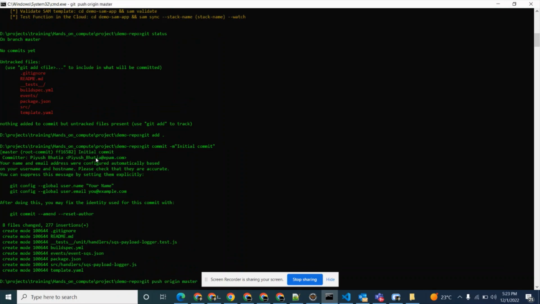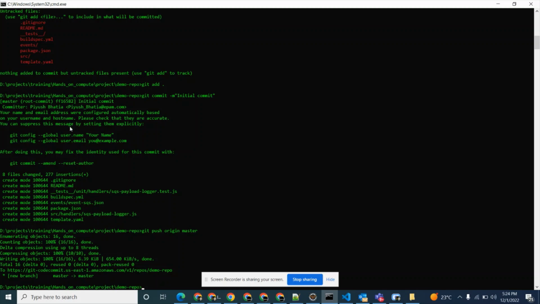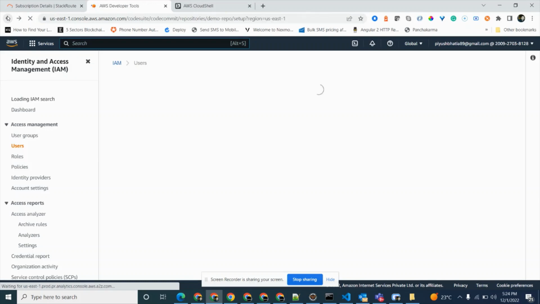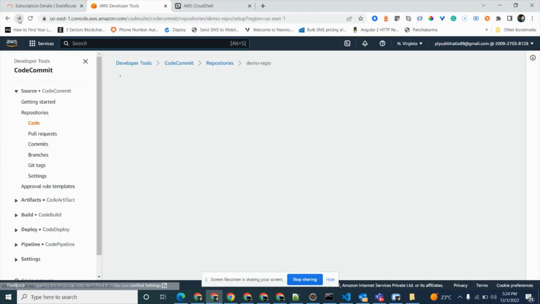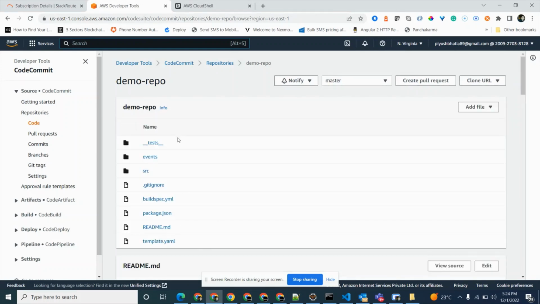Now this will push our code to the CodeCommit repo that we have created, with the branch that we have. So we will go back to CodeCommit now. Okay, so we are in demo repo. So we can see that the files are populated here. So this is the repo population, how we have to do that.